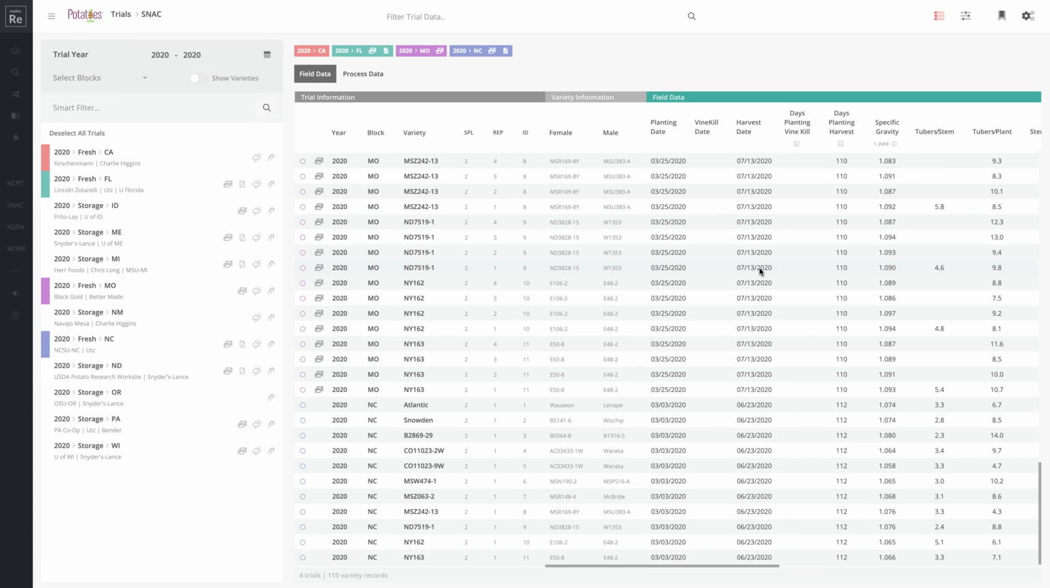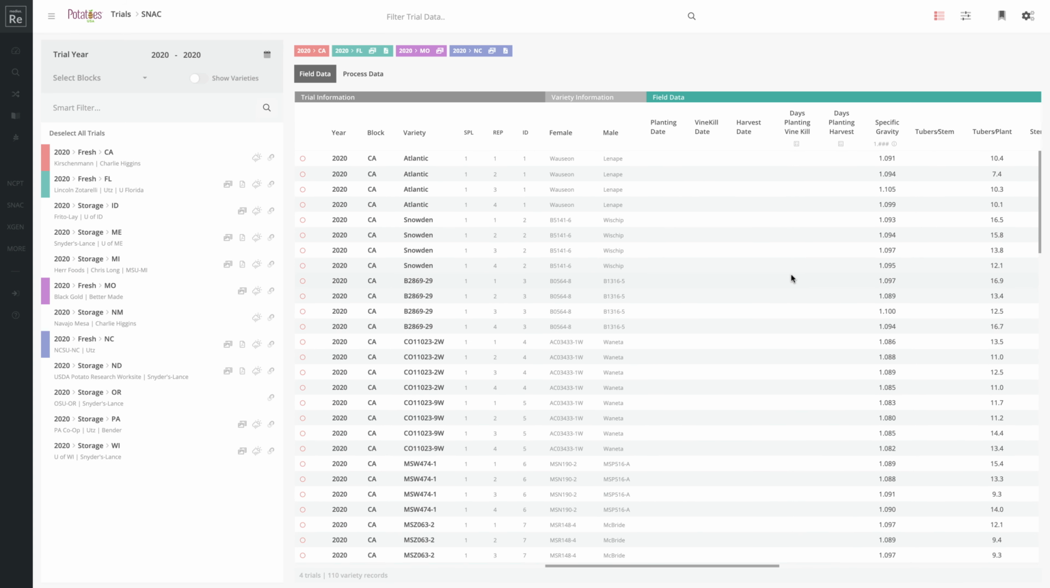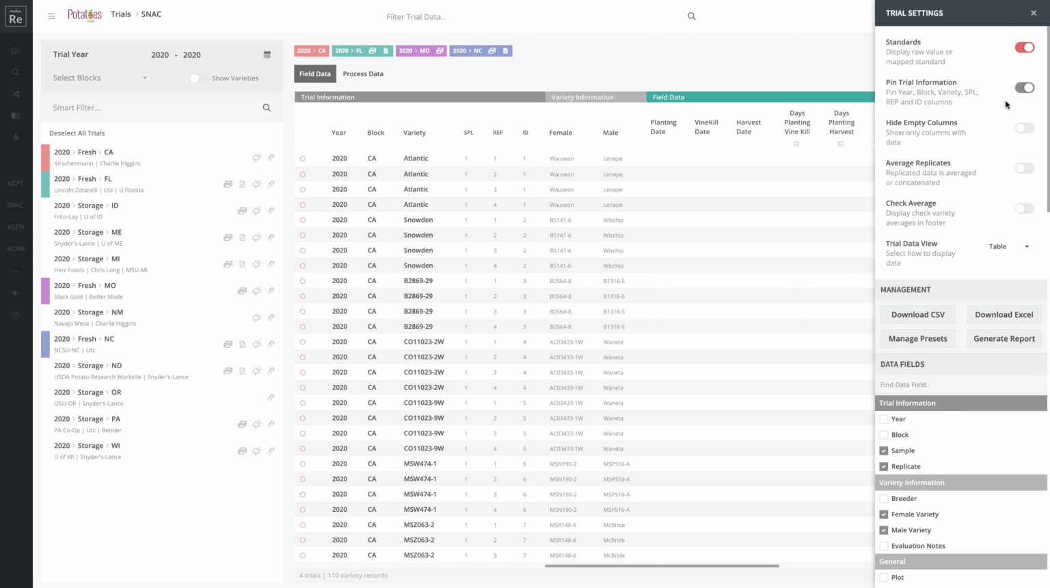So it's really easy if we wanted to get rid of some of these data fields that don't have values by coming up here to our settings. So let's talk about settings for a few minutes here. To hide all of the data fields that don't have any data, we can just go ahead and click on Hide Empty Columns, and that's going to pare down those columns for us, so we're only looking at the ones that are relevant.